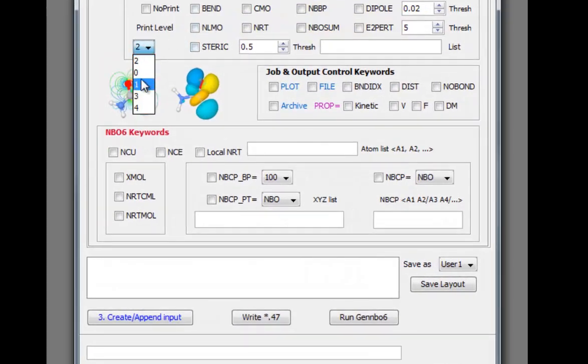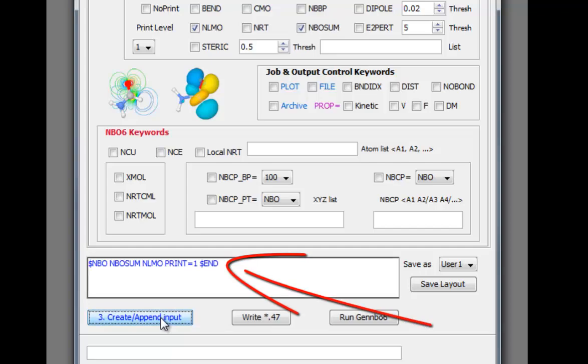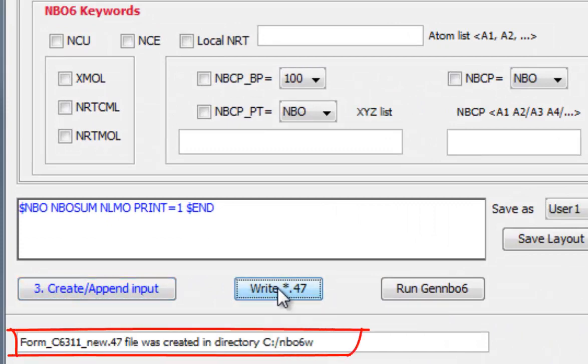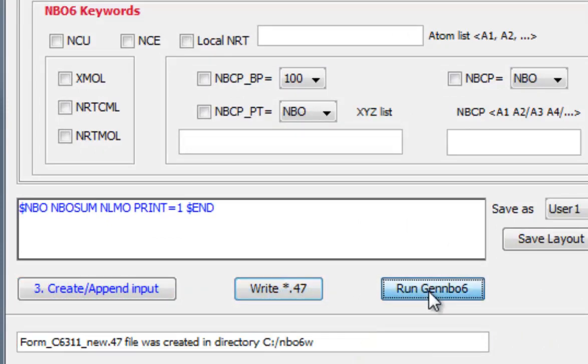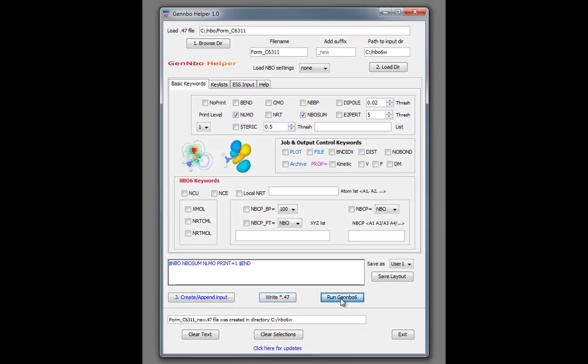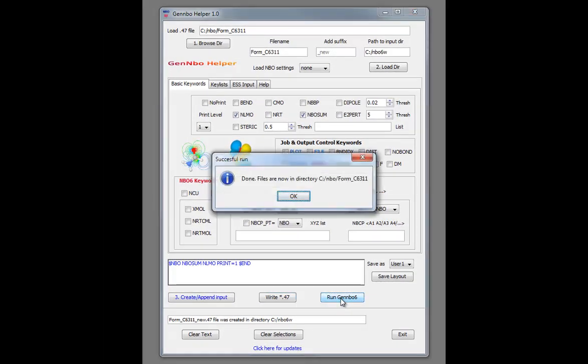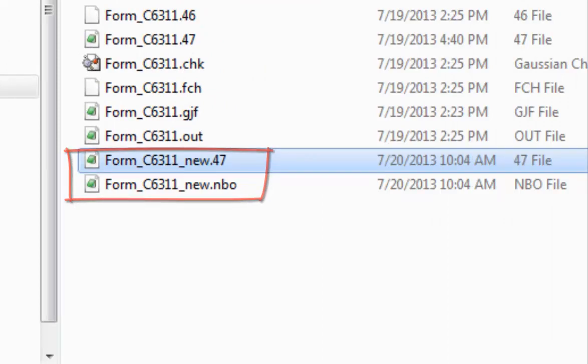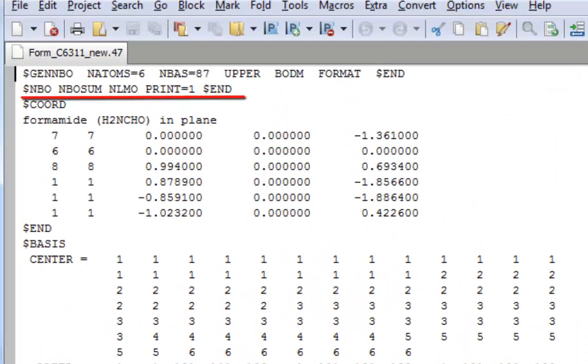So let's enter some keywords. Press the Create Append Input button, and NBO keywords are generated in blue. Click Write 47 file and run GenNBO. New files are now created and moved into the original files47 directory. And here are the created 47 and NBO files. Now the keyword list is inserted into the archive file 47.